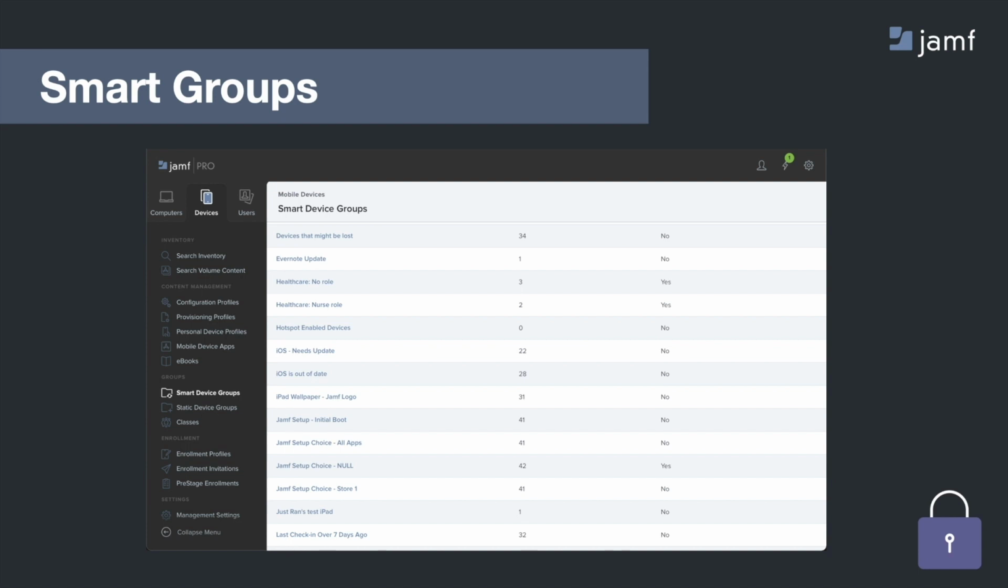If you look at the examples here on the screen, you can see things like iOS needs update, which would be looking for a criteria of is an iPhone, iOS is less than X, and maybe some other rules if you want to keep some devices on older versions and keep other devices more up to date. You can see devices that might be lost right at the top. That's looking for devices that haven't checked in after a certain length of time. This allows you to be more proactive with potentially lost or stolen devices.